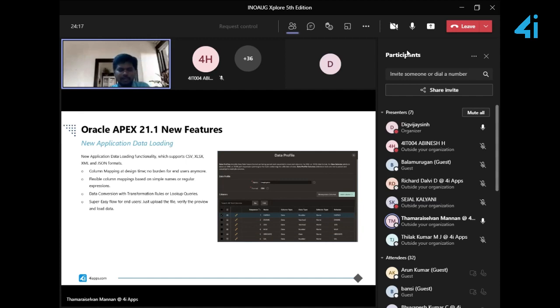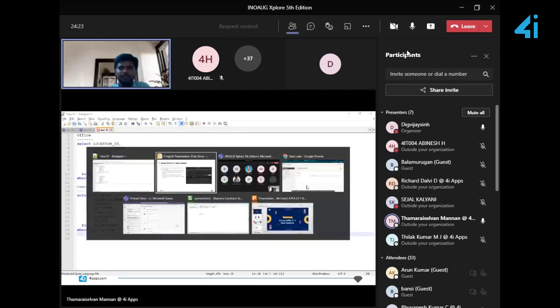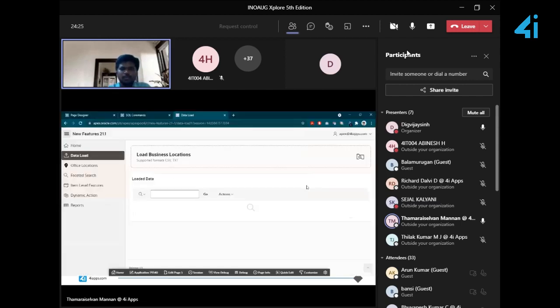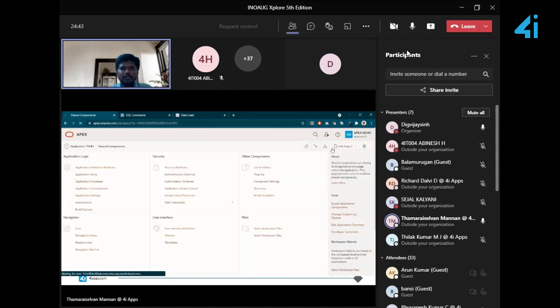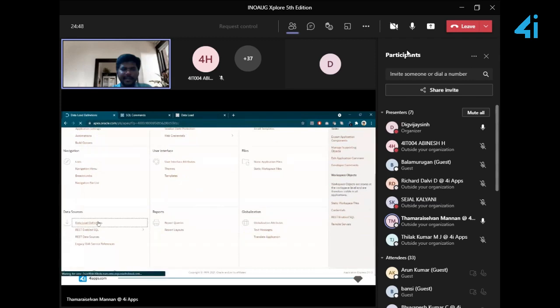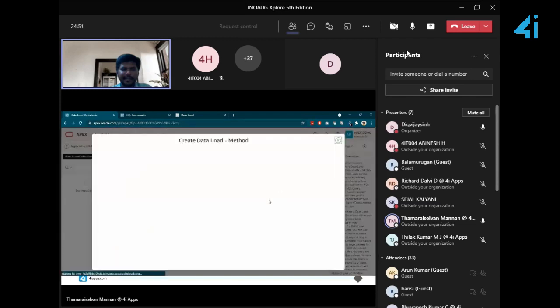There are column mappings as well as some rules and transformations at the column level. Let's see in the application how the data loading functions are available in 21.1. This is a sample data load definition. We will see it in runtime mode. I'm going to create one data load definition. In Shared Components, you can see Data Load Definitions. There we need to create a definition to capture the data from the end user. I'm going to create it from scratch.